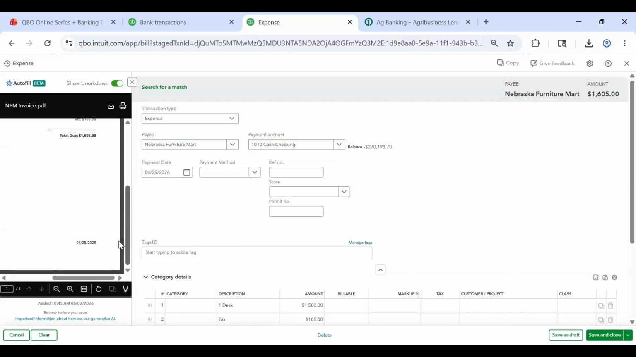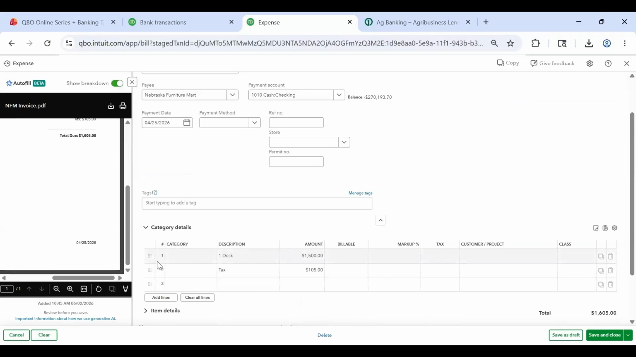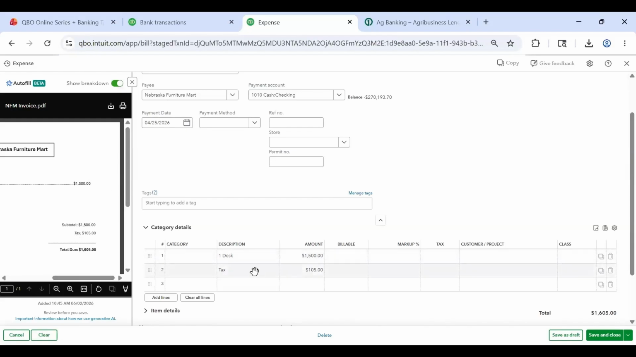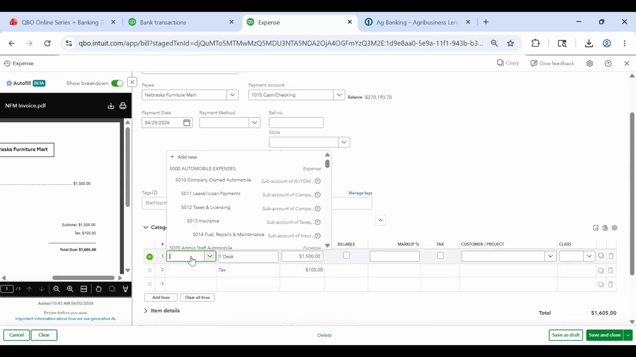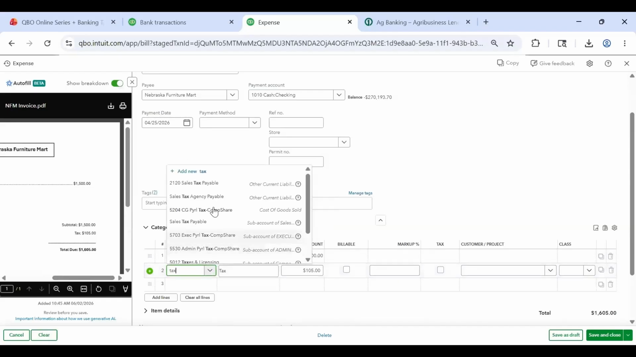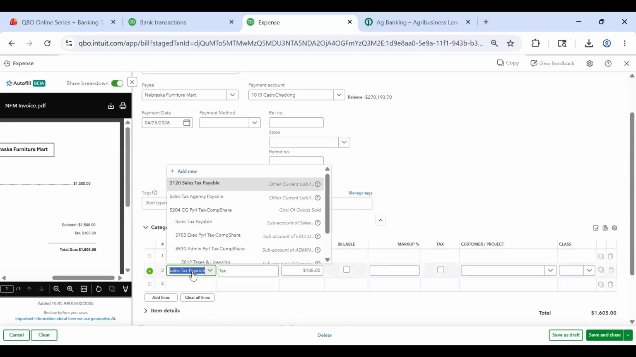And it looks like QBO read the date correctly, so the date on that invoice is 4/25, so that looks right. It looks like there was one desk on the invoice. Desk, $1,500. Looks like it read that correctly. And it applied a tax expense for $105. If you just want to put all of this to Office Supplies, you can, but it did break it out for me, so I'm just gonna go ahead and pick office furniture for this desk, and then I can choose tax expense for this tax that it picked out, so sales tax.